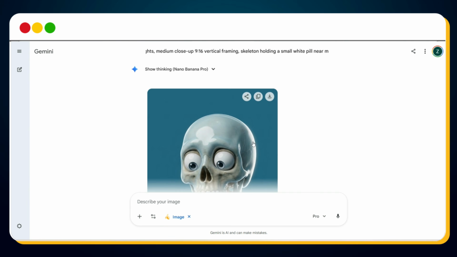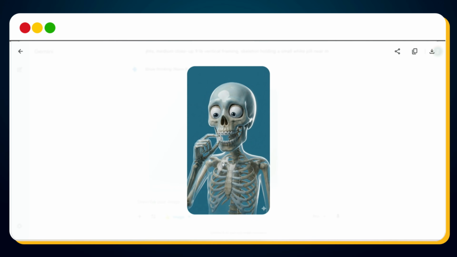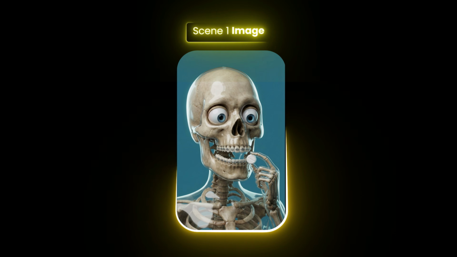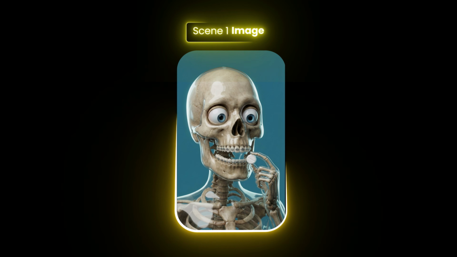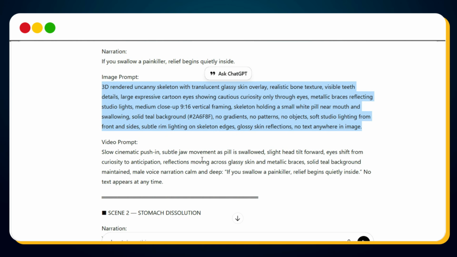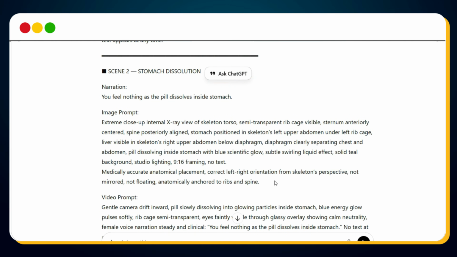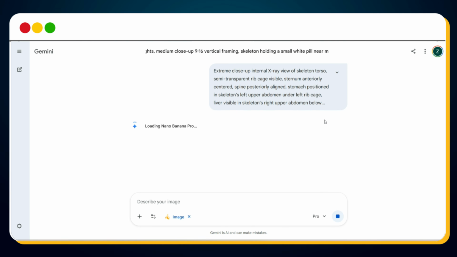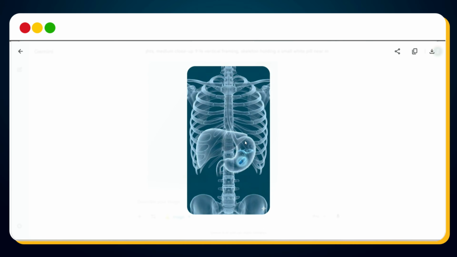Within seconds, Gemini will generate your cinematic skeleton scene, and here's the result. You can see how the skeleton character is perfectly rendered with translucent glass-like skin. This is exactly the kind of visual that instantly hooks viewers in the first 2 seconds. Similarly, go back to ChatGPT, copy the image prompt for scene 2, again, paste it inside Google Gemini, hit send. Within seconds, your scene 2 image is ready, crisp, cinematic, consistent character design.